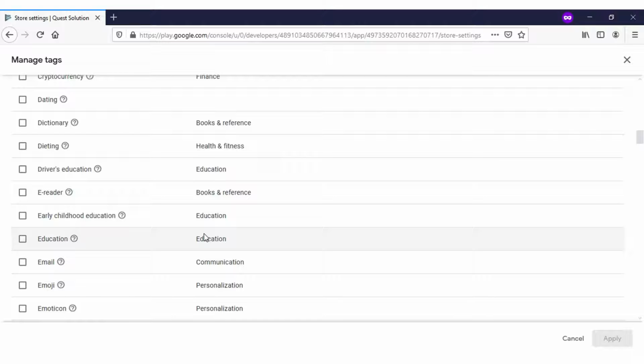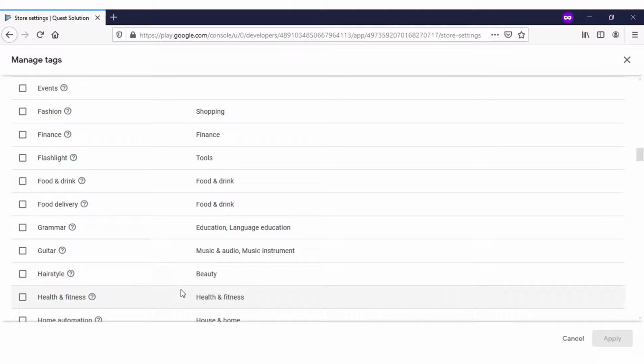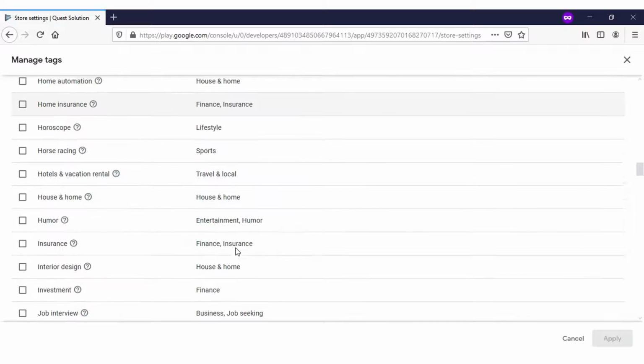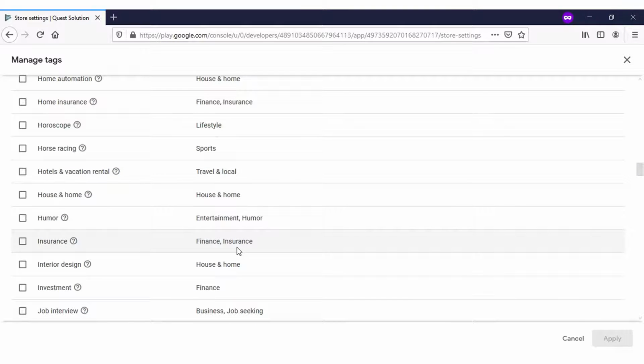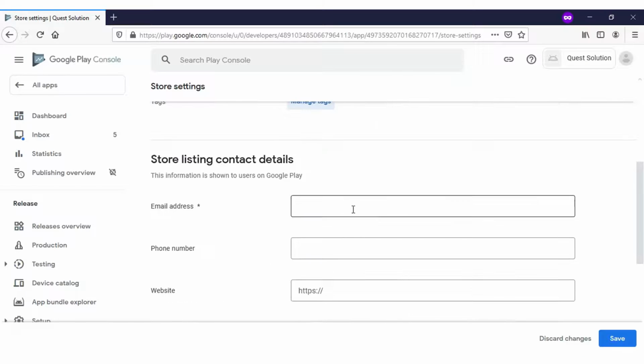Education, you can see if your application is education type then you can select this tag. Email, emoji, emotional personalization, or entertainment, events, fashion, finance, grammar, guitar, right? So there are different tags available. You can select anyone which is suitable to your application. Currently I am not selecting any tags. And provide your email ID again here, Zion dot.